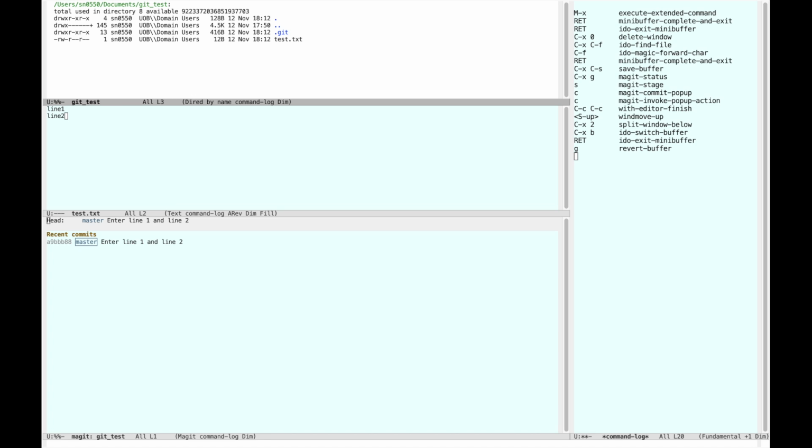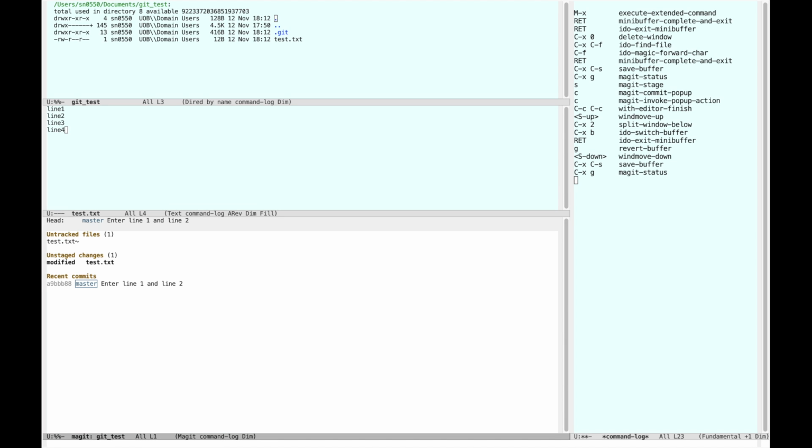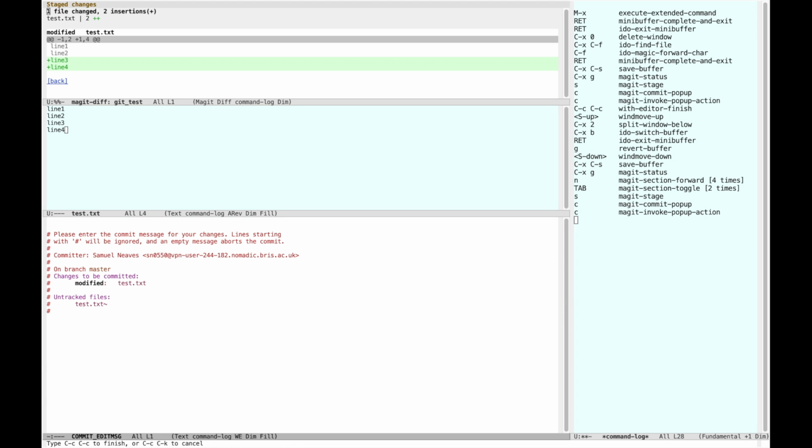So I'm just going to have my Dired buffer visible where you can see the .git directory and my file. So I'm going to add line 3 and line 4. Save that. Get the status up with Control-X G. I'm going to stage that. I can press tab to see the diff on that unstaged file. It's staged, and then I'm going to commit.